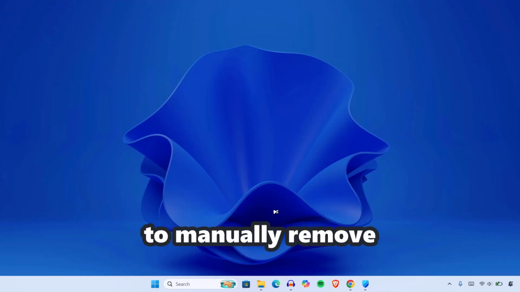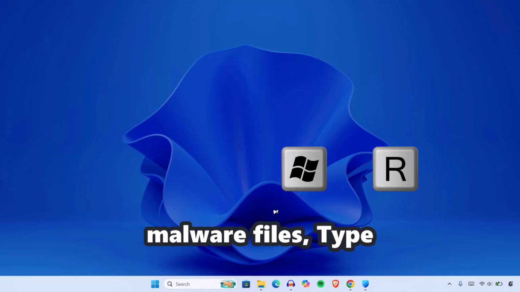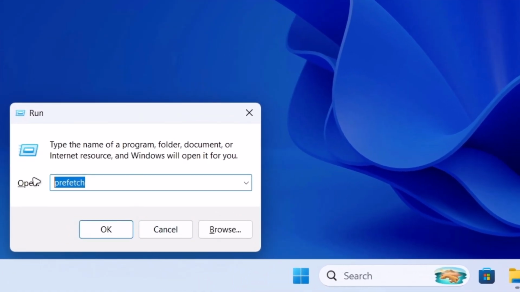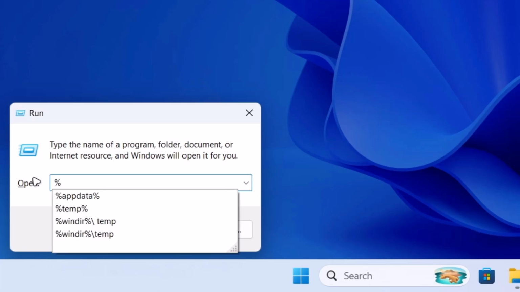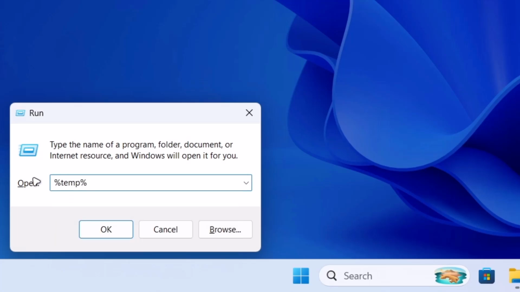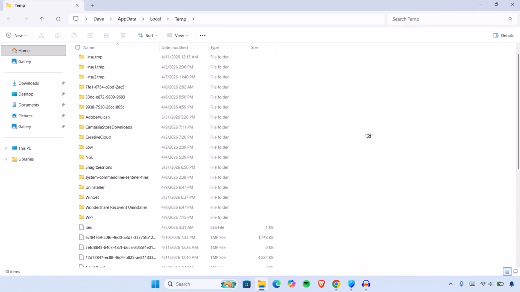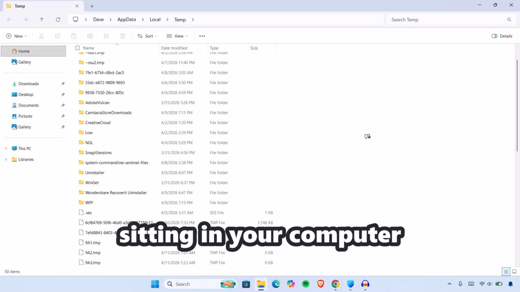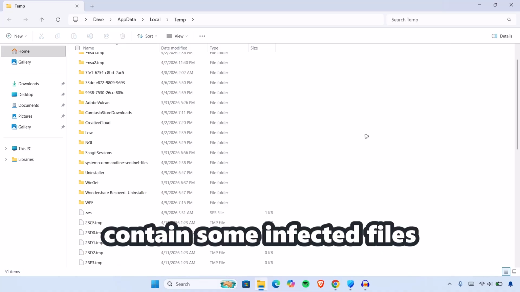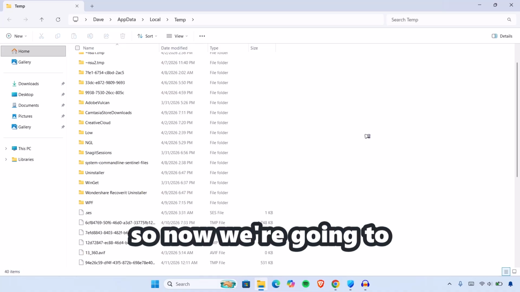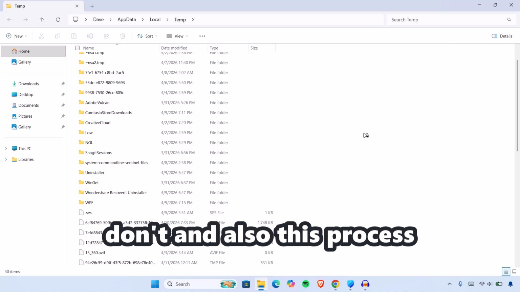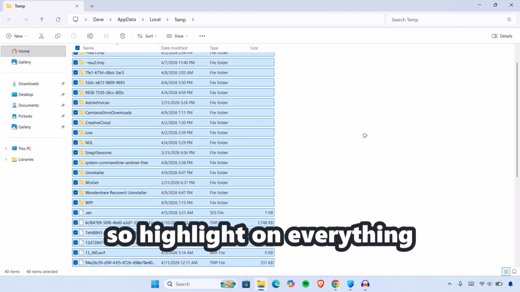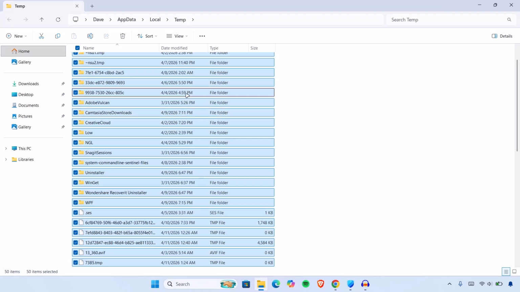The next thing you can do is to manually remove malware files. Press Windows + R on your keyboard and that should open the Run dialog. Here you want to type %temp%. Click OK. This is where your computer stores temporary files. These files are just sitting in your computer and unfortunately they might contain some infected files. So now we're going to delete everything here, and this process is also going to help clear junk from your PC. So highlight everything, then delete, okay?